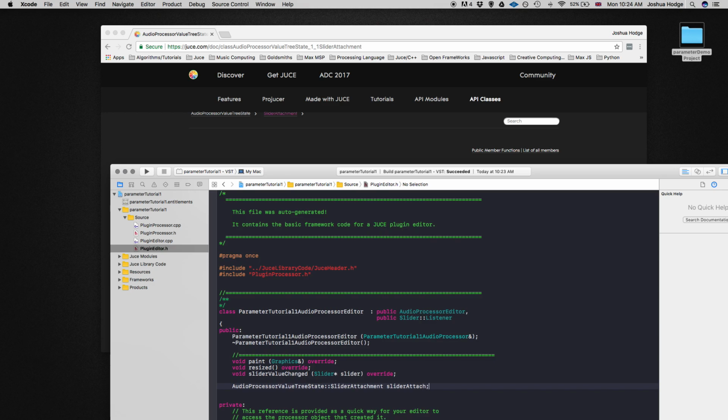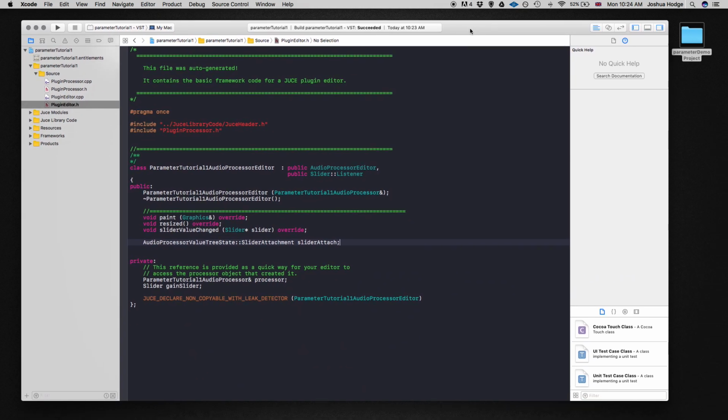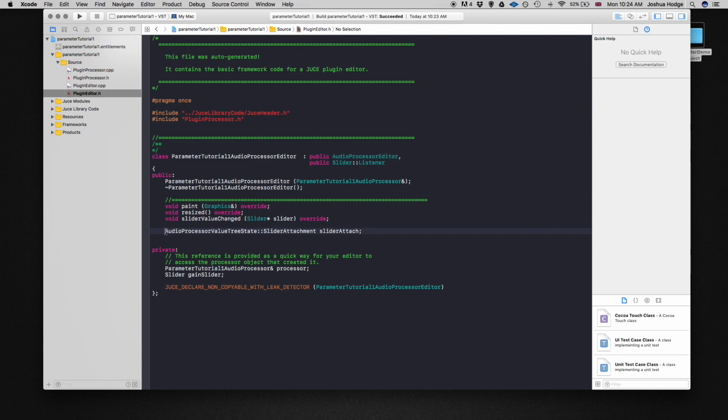Okay, now what I'm going to do is I'm going to make this a pointer. The reason I'm using a pointer is because it's a value that I want to be able to modify in real time. Okay, so as this is doing this, I need it in real time to tell the corresponding audio processor value tree state object that, hey, I'm changing the value here. Okay, so what I'm going to use here, I'm going to use a scoped pointer.